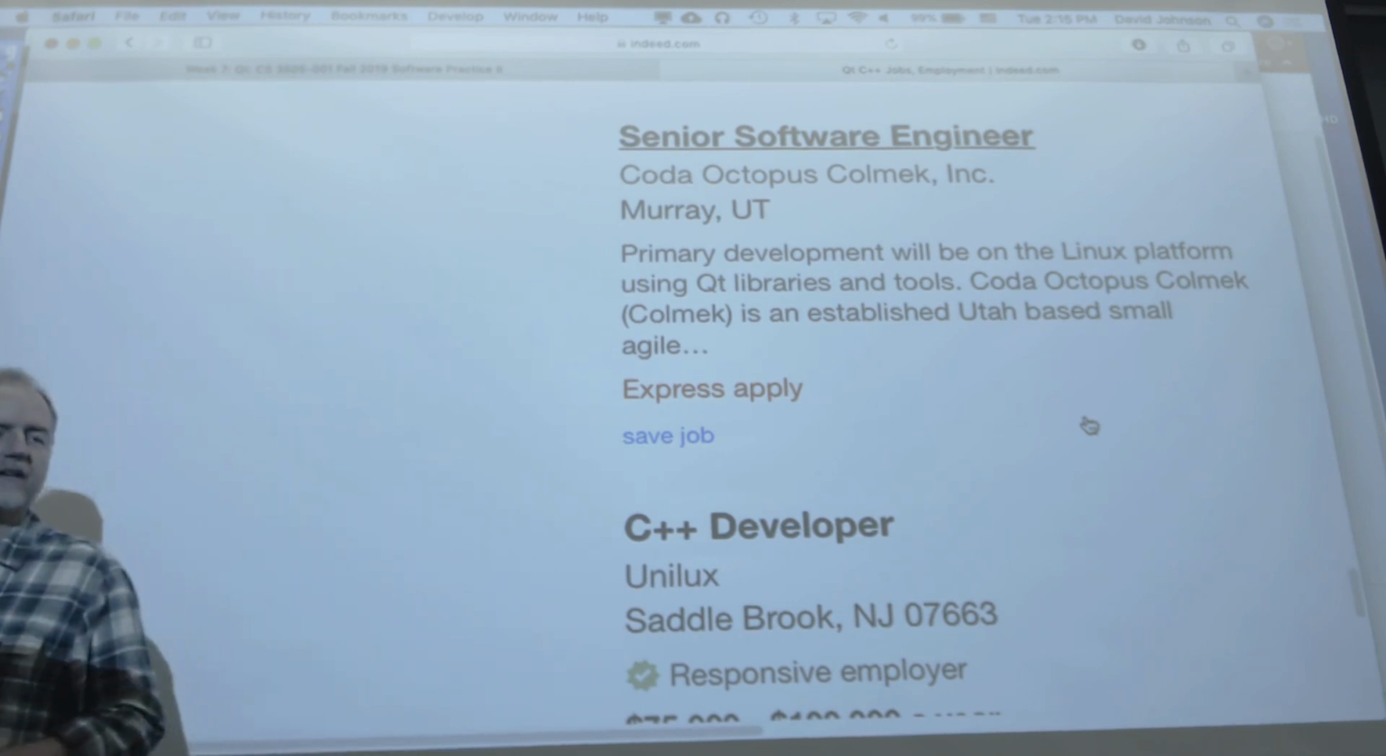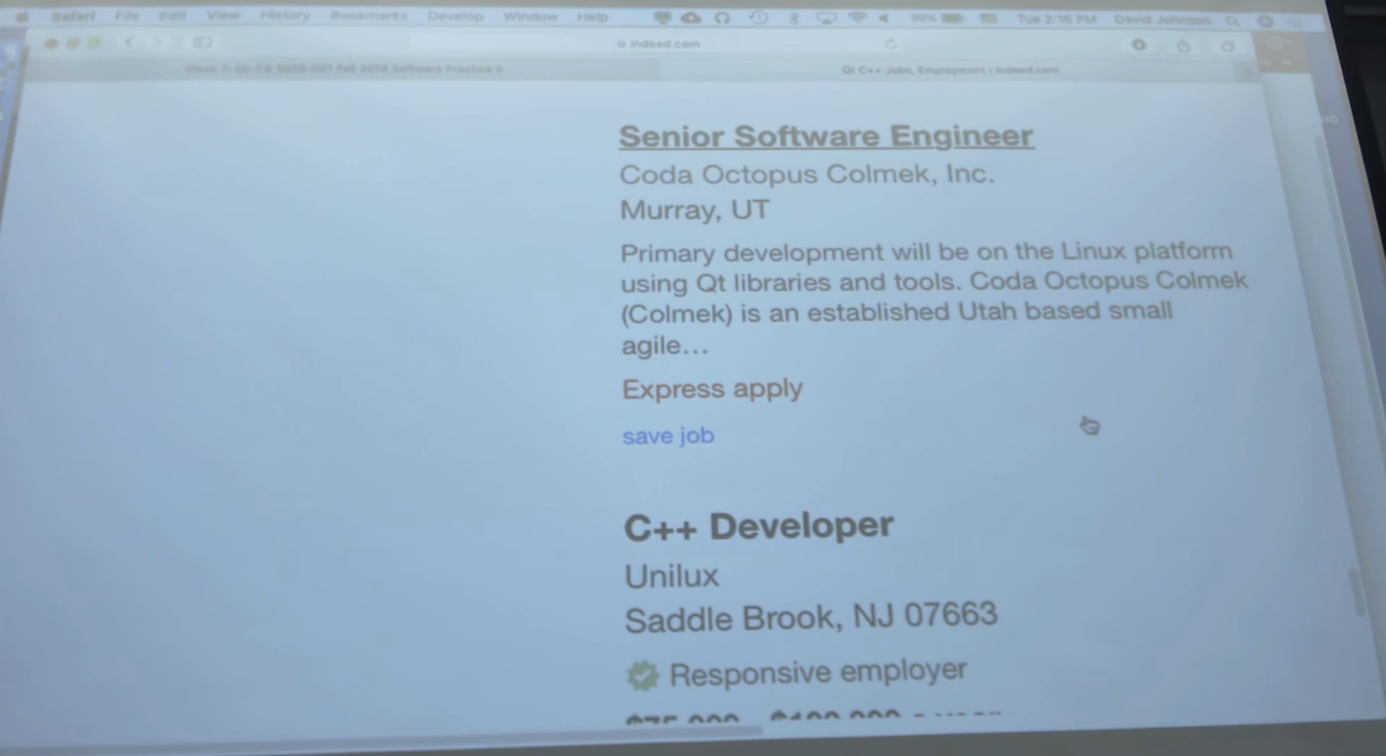I have a question. Okay. Will this still be in the virtual machine or? Let me get to that.